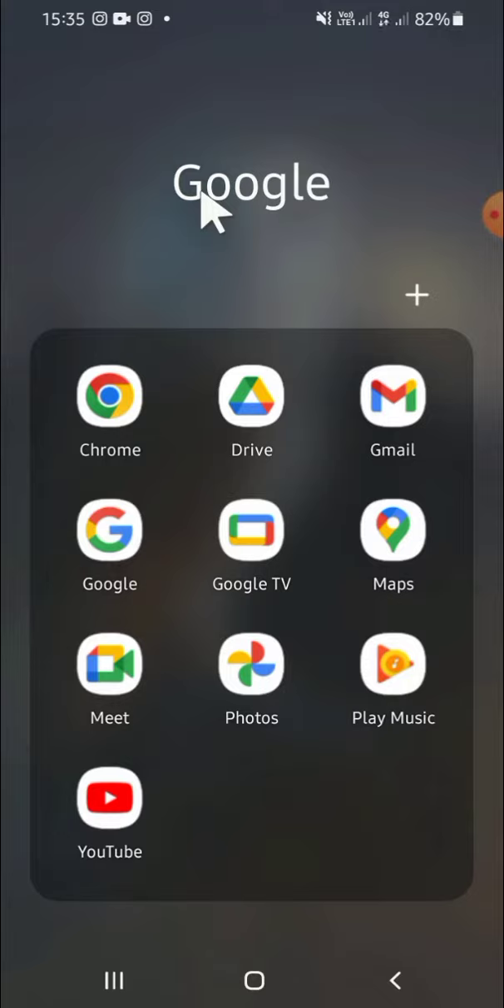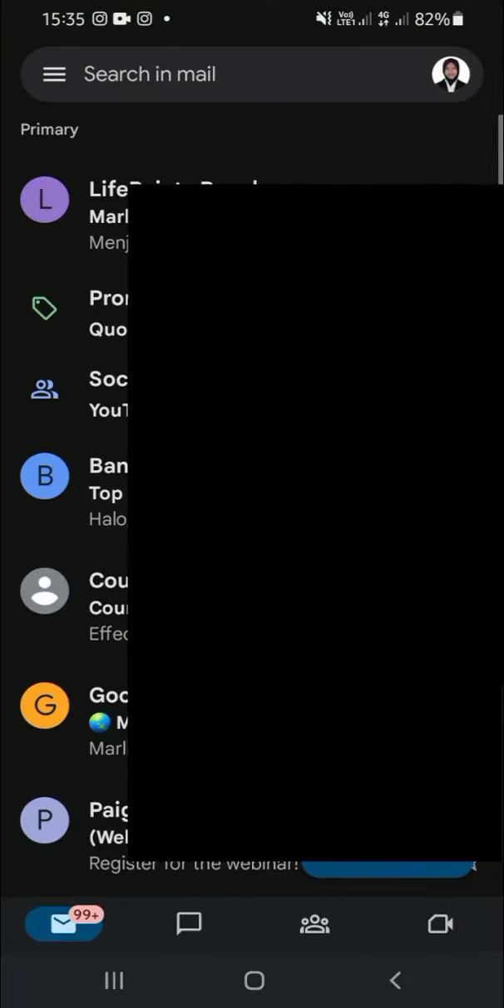First of all, go to your Gmail application on your phone. Then you're going to open the chat feature on Gmail. So this is the chat feature. But if the chat feature has not been activated on your Gmail, you have to enable it first in the Gmail settings. Okay, and now let's just tap on the chat option right here.